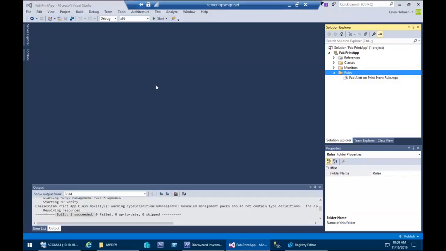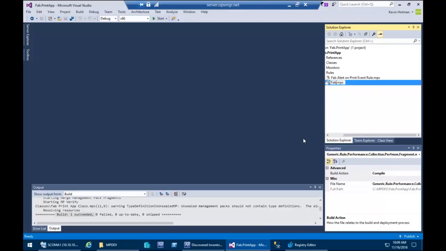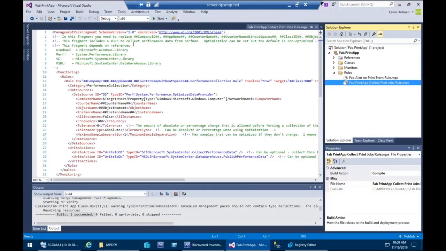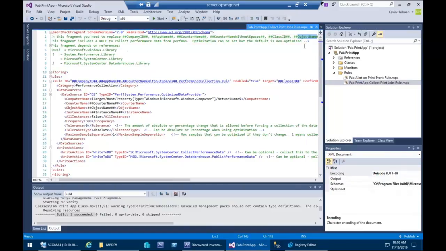So I'll throw that into Visual Studio, and we're going to rename this to fab print app collect print jobs rule. There we go. And that opens up, and I can see I need my company ID, app name, counter name, class ID, object name, typical things I would expect from perfmon. So I'll run through this real quick.